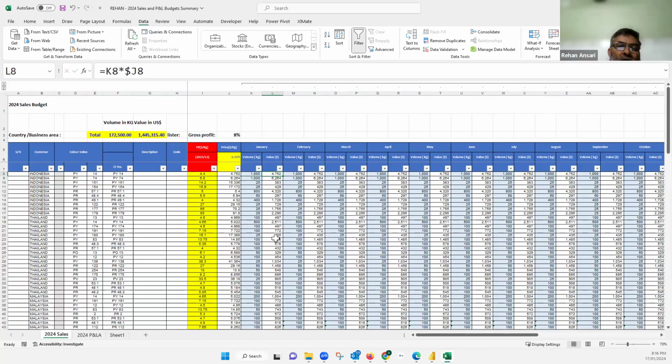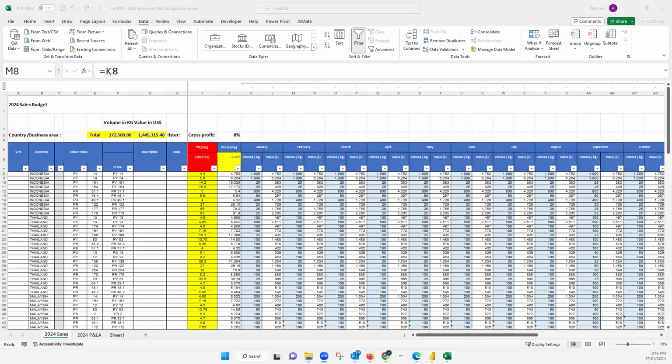Okay. The value will pick up from the first one. It's very simple, simple linking from the first one, and everyone is referring to the previous month. Okay. Next. Okay.